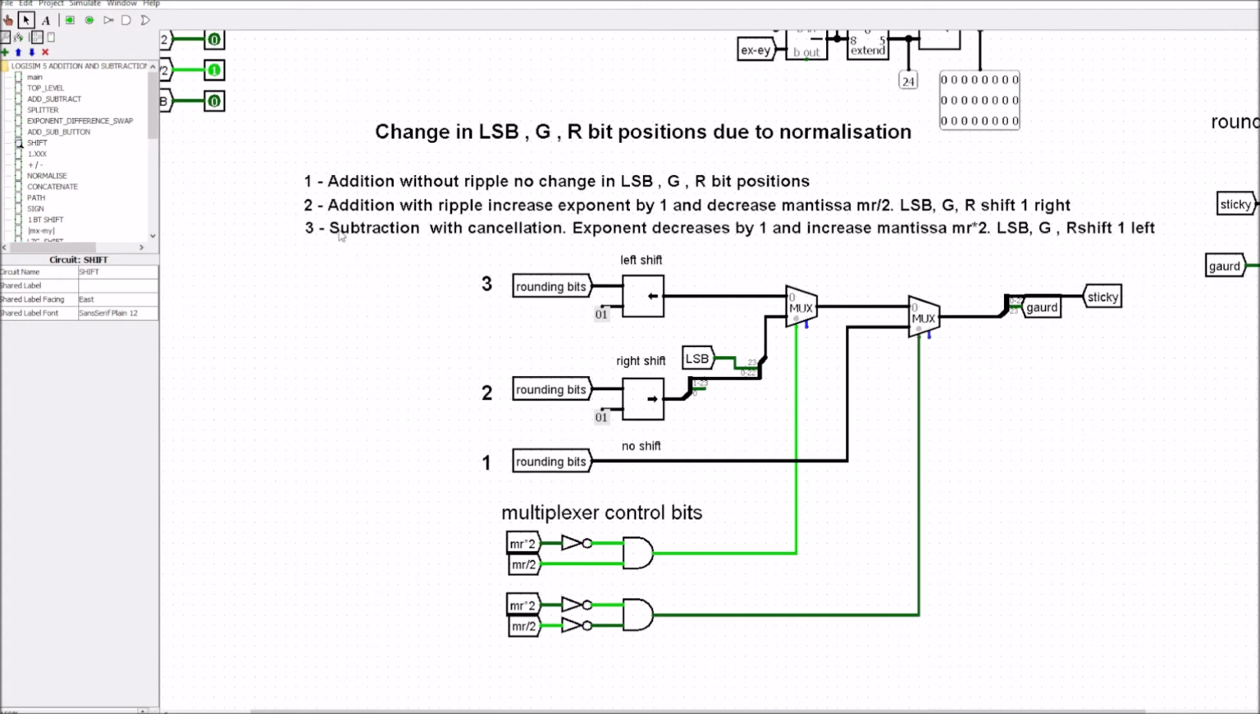So the other option we have is a subtraction with cancellation. So we only have one, and a subtraction with cancellation occurs whenever we have an exponent value which is a difference of 1. So we have the possibility that the exponent will decrease by a factor of 1, that is, it gets halved, and in that case we're going to have to increase the mantissa by a factor of 2. That is, we're going to have to shift the mantissa to the left.